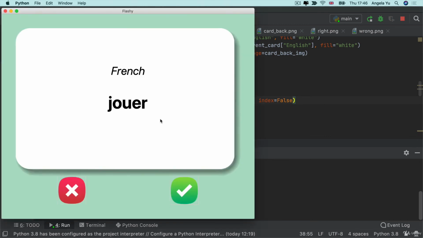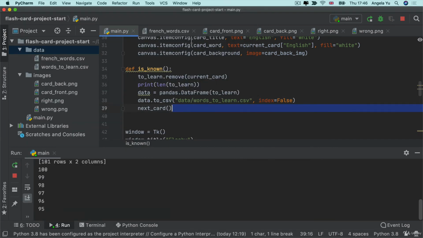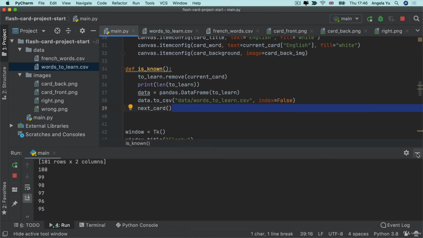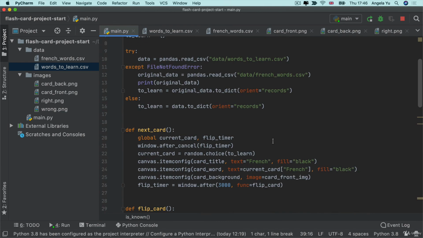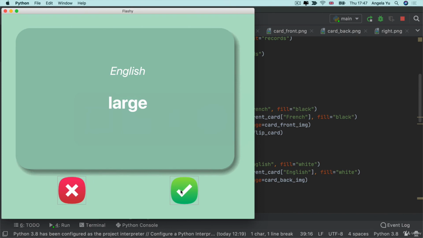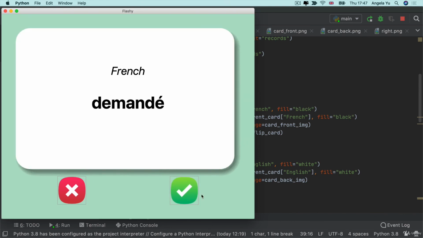And now if I rerun this code, you can see that our words to learn CSV doesn't actually include an index. It only includes the actual records or the actual words and their English translations. That's basically it. That's all the solutions to our capstone project. And you've now built a fully fleshed flashcard app that you can use to learn languages.